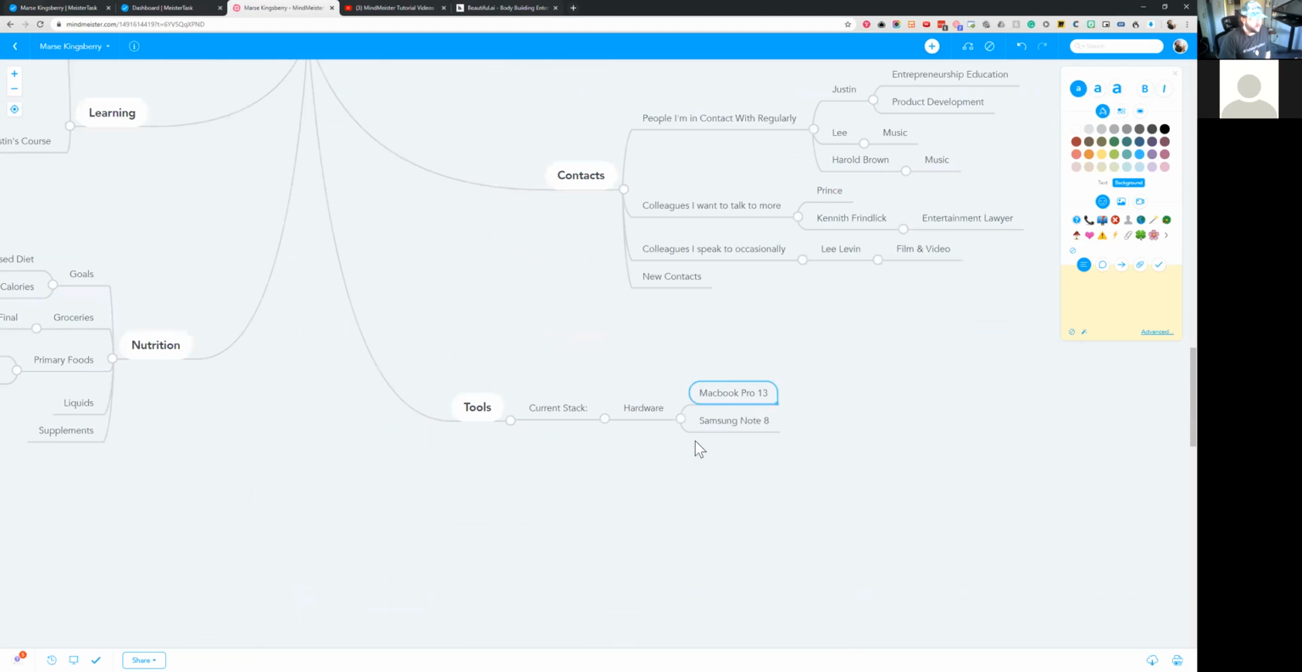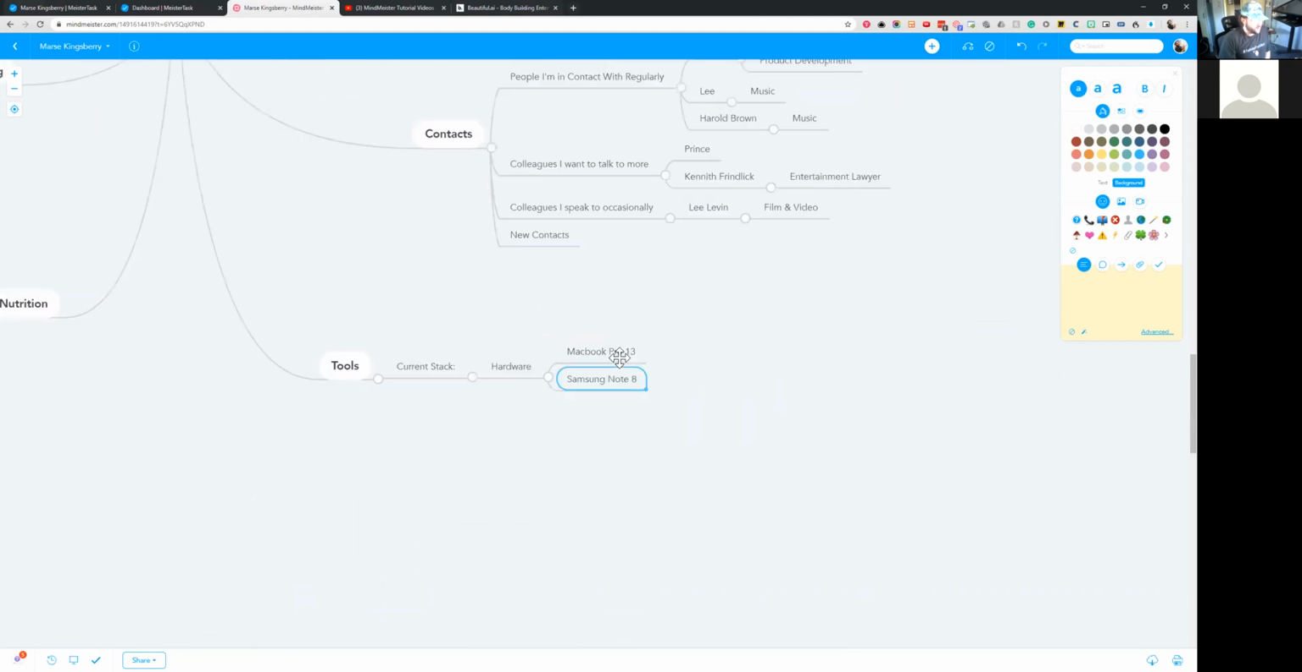You've got a MacBook, Samsung Note 8. What apps do you use on your MacBook? What are you using for web? Safari or? Chrome. Okay. Do you have any Chrome extensions at the moment, like stuff up here? Yeah. What kind of extensions do you use? Extensions. No, I don't think I have any extensions.